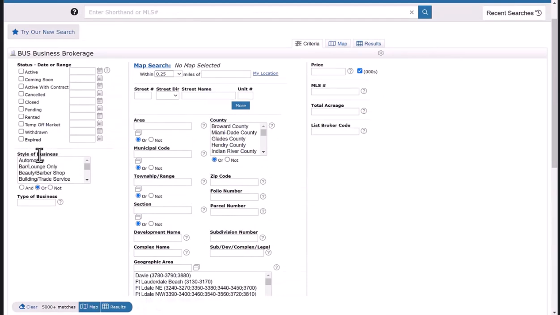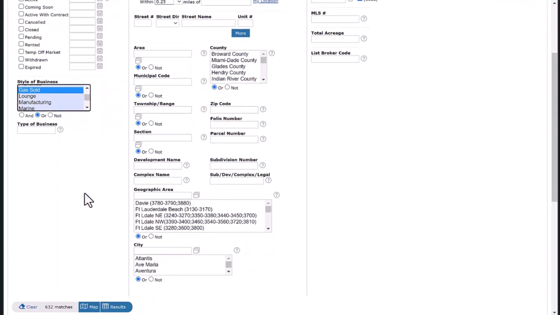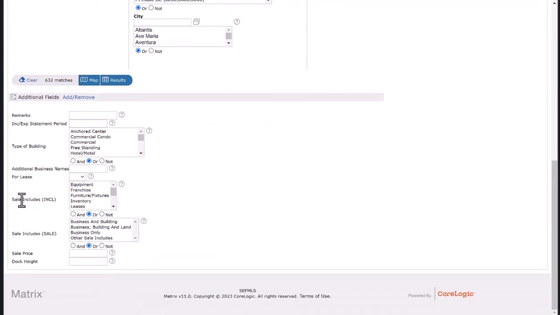All right, for this example, we have an investor. They're looking for a gas station where they're selling the business and possibly the equipment. So what we're going to do is go here under style of business. Then we're going to go down and then select gas sold located right there. Then we're going to come down and utilize the field sale includes right here. And then we're going to select equipment.